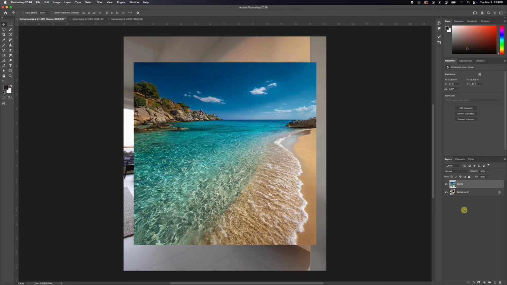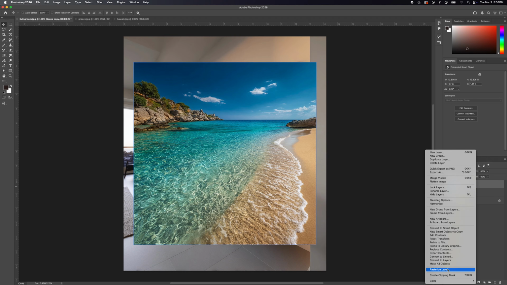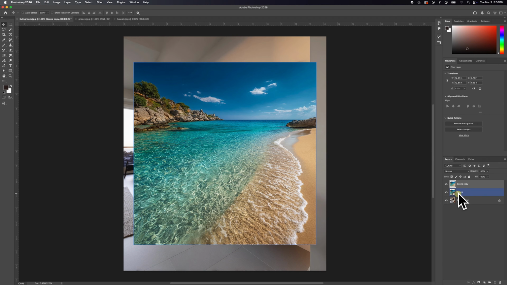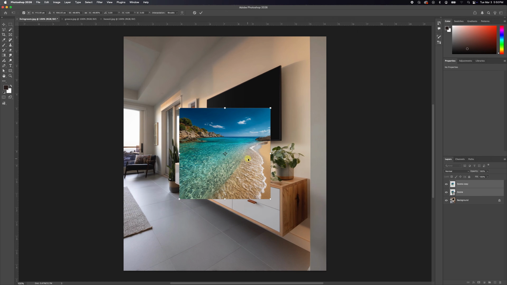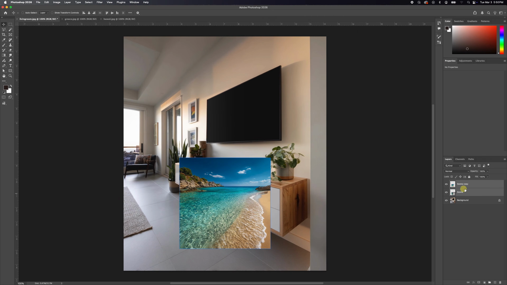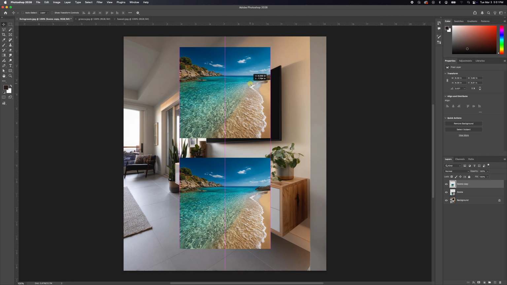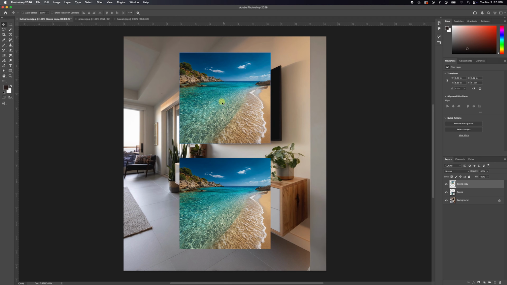Here's another way smart objects are really great. I'm going to duplicate the smart object and then I'm going to rasterize it back to a regular layer. So now we have one smart object and one regular layer. And we'll go ahead and size them both to the same size. This way we can see what's going on. So we have the regular layer at the top and the smart object at the bottom.